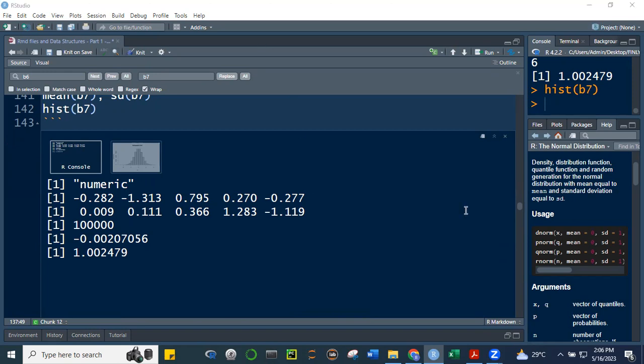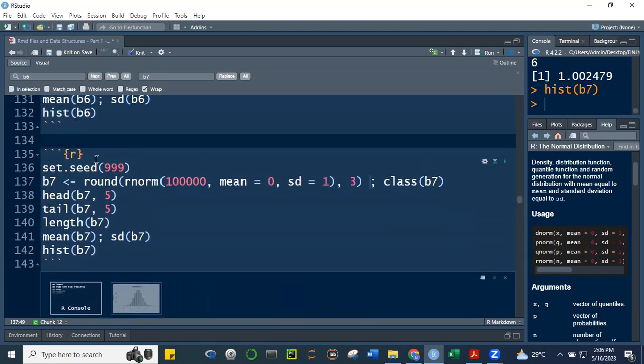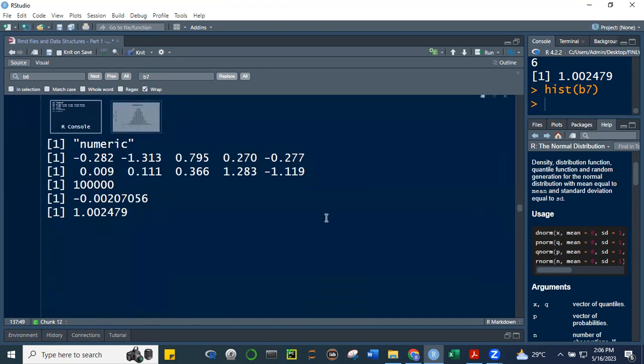Okay, we should have the same, no? Kasi nag-set that seed tayo. Pag nag-set that seed tayo, then tapos gumamit tayo ng generator ng random number, we will have exactly the same. Okay, then let's take a look at the details.